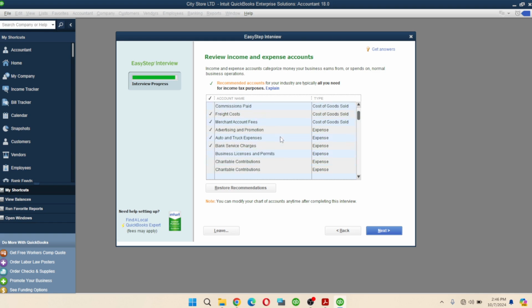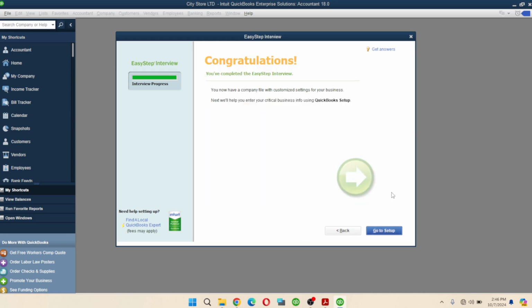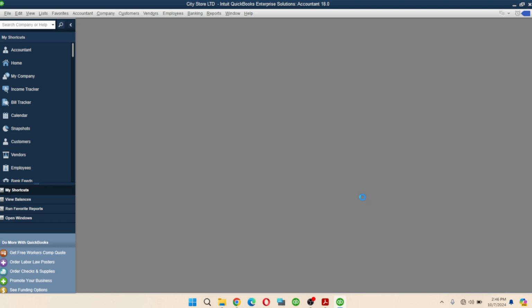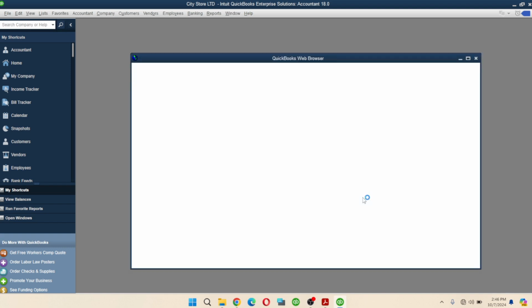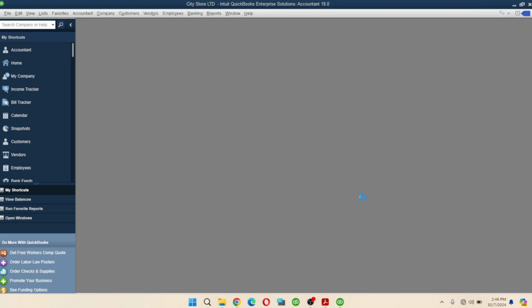So that is it. When you're done, if you're okay with your chart of accounts, you can just click next. When you click next, you can see QuickBooks is saying congratulations, you are about to go. So go to setup, you can just say okay. You can just click on go to setup. It has now set up the chart of accounts, and everything is set up automatically for you, and you are ready to go.